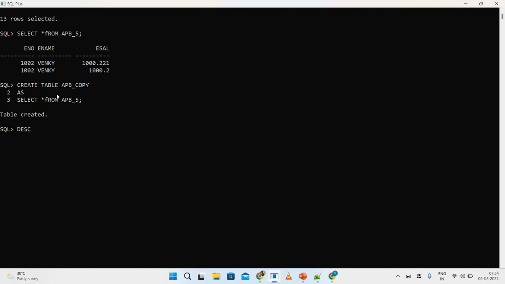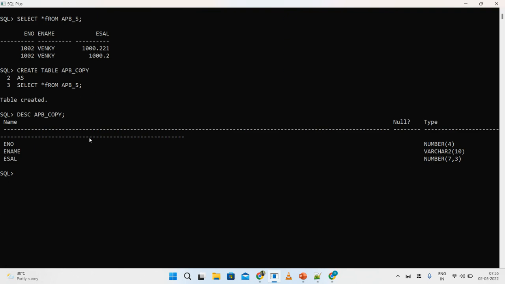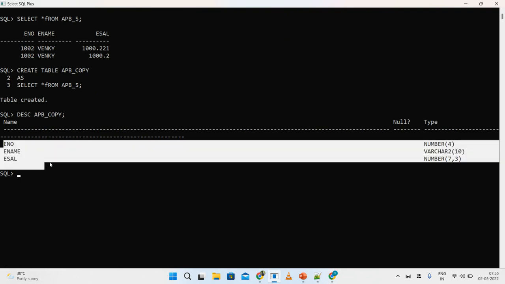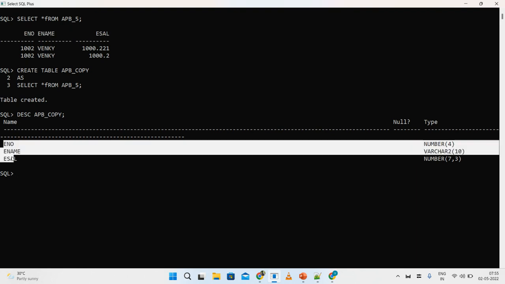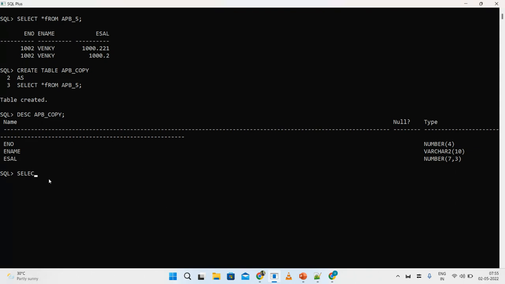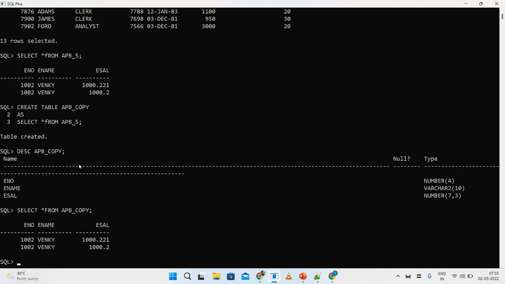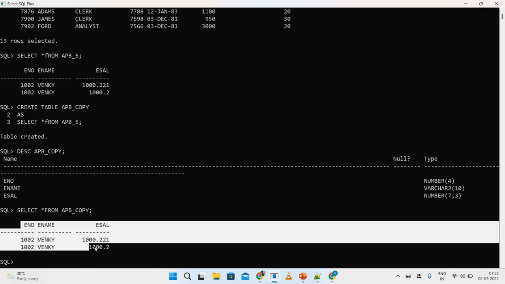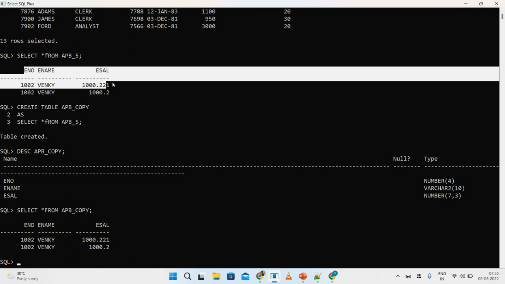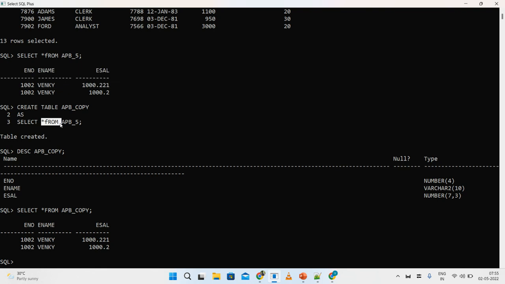Let us describe the table, guys. To describe the table, we have a command DESC, then the table name. See what all columns are there. All columns came. Let us check whether the data is copied or not. Select star from APB_copy, which we have created, right? See, same data. Here we have three columns. If you use all columns, it will come.